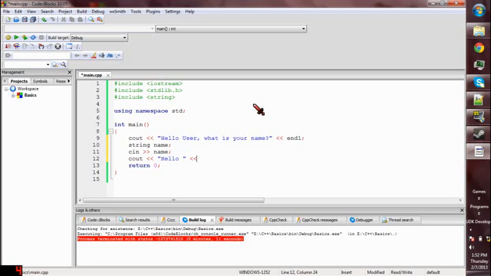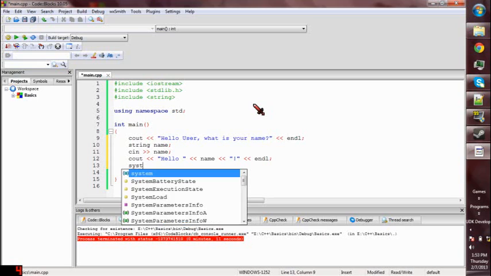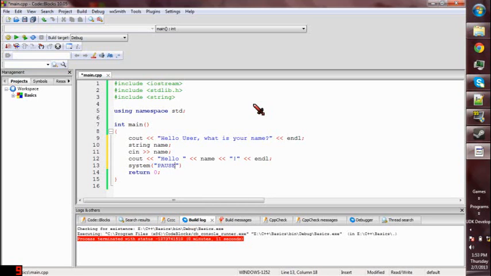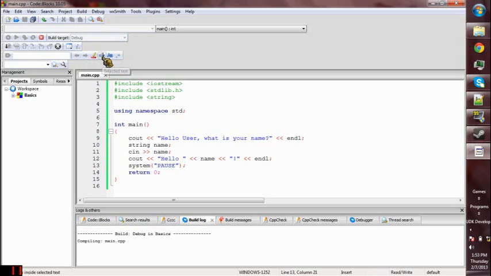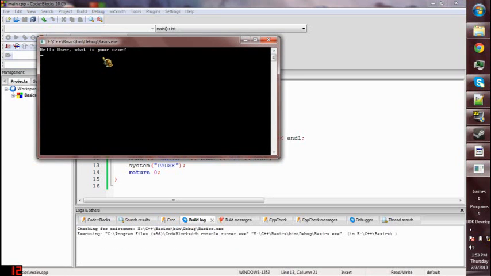Hello. And system pause, just so that outside of the Code::Blocks environment you can run it and see what it does. It asks you, hello user, what is your name? My name is Richard. So we'll do that, and then we'll press any key to continue, and we're finished.